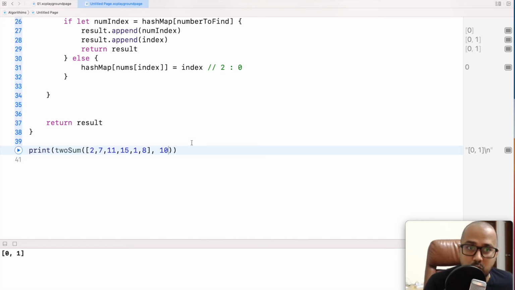So can you pause the video and see what all indices we should have? I'll run it. Okay. So 0th, 1, 2, 3, 4, 5. So 8 plus 2 is 10. If it cannot find, it will return an empty array. So if I say find the sum 100, then it won't find anything. It will return an empty array.